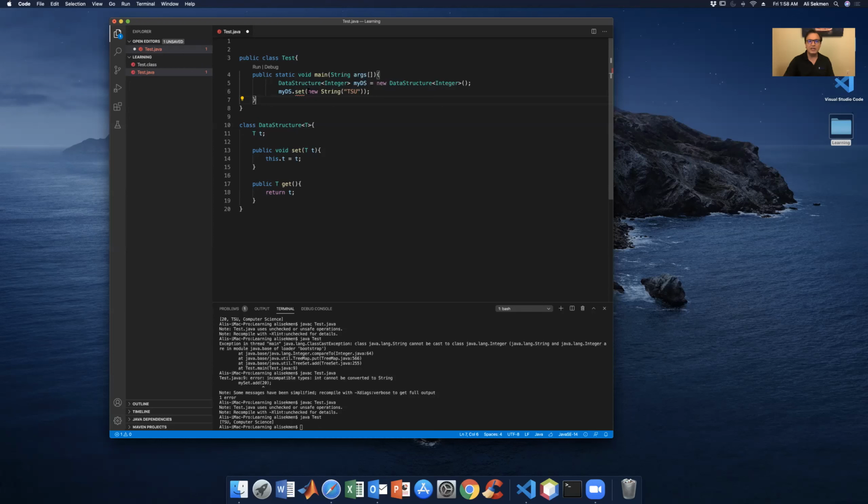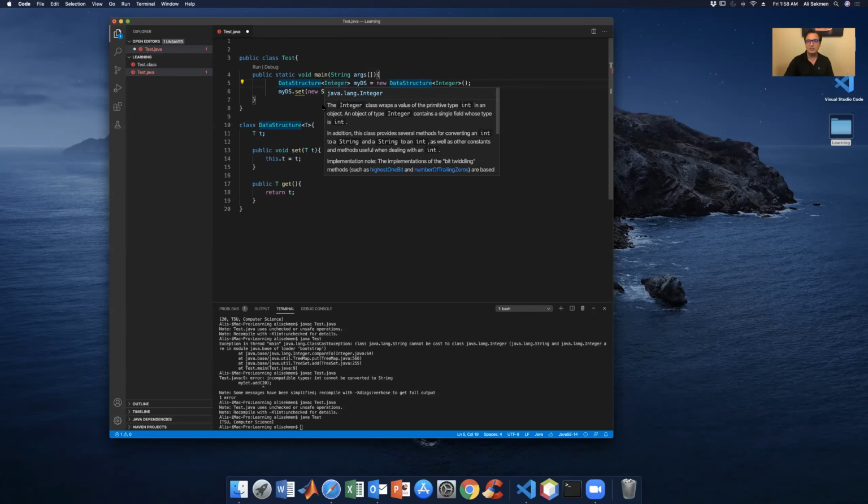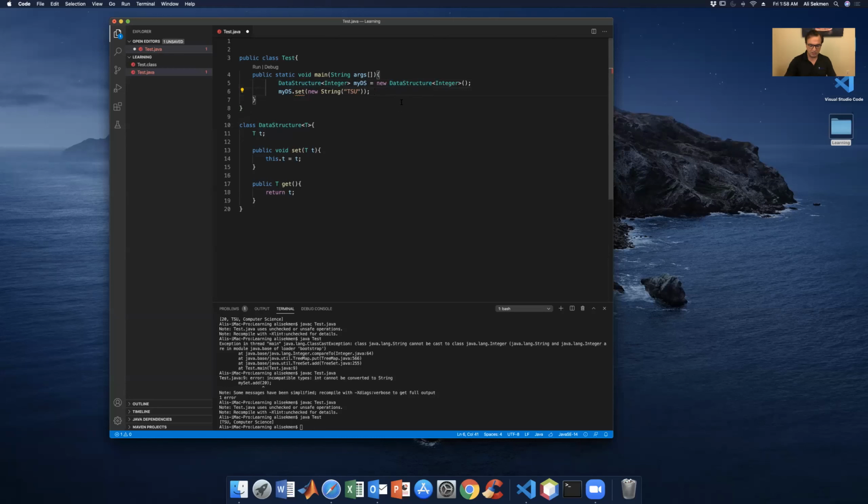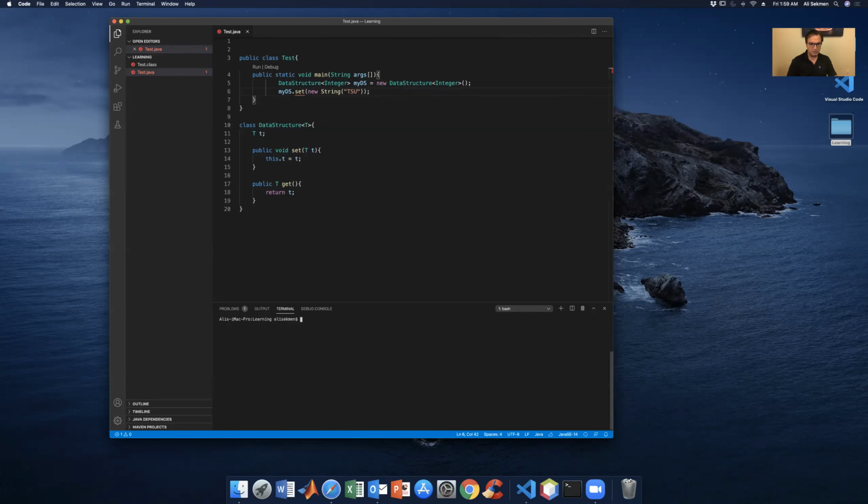So this will be an error now, because now I'm trying to add a string. But at compile time, Java knows that data structure should take an integer object as input. So this is going to be what? An error. It's not going to compile. So let's try to compile. Let's clear this for a second, and then I compile. As you see, it says string cannot be converted to what? Integer. So that's going to be a compile error.